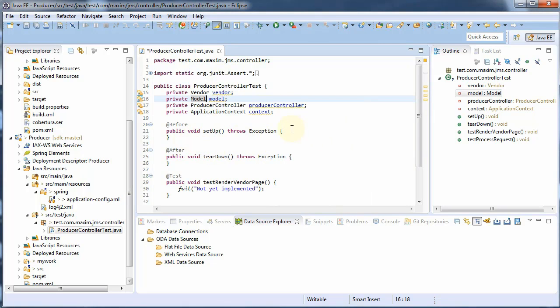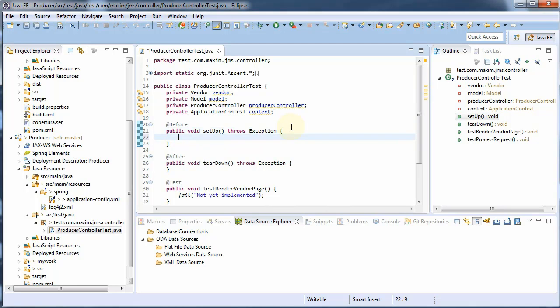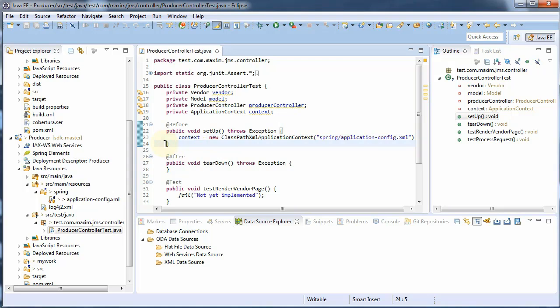Okay, let's get to our setup. And we'll set up our class path XML application context. There it is. And again, we put the path for our Spring application-config file in there. Okay, and then we'll go ahead and assign our producer controller to that bean.